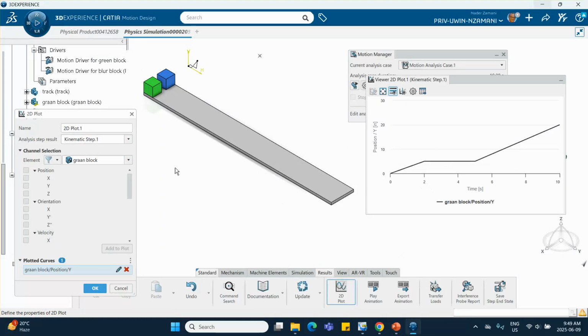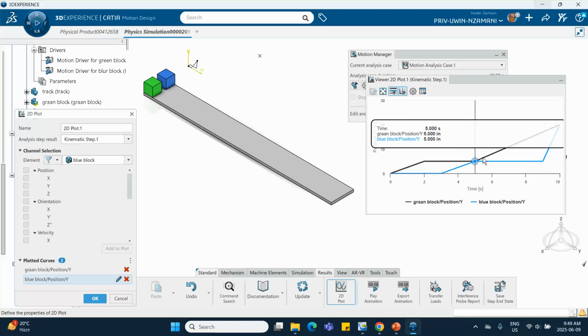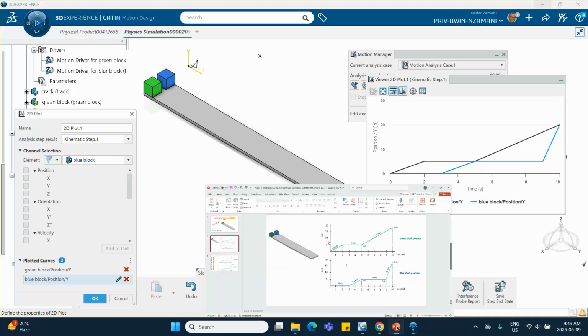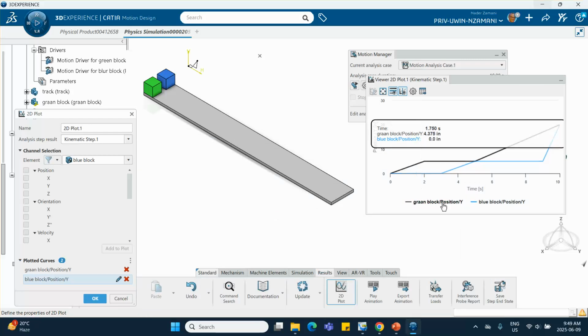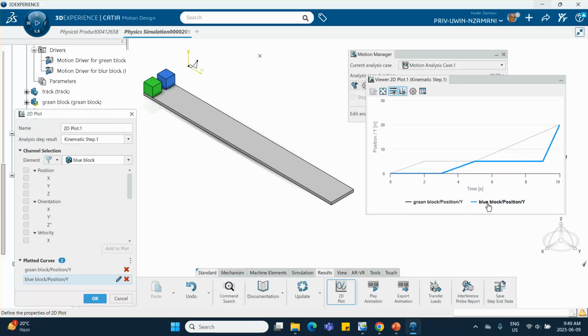Okay. Now, if you want to add to it, go to the blue block. Again, the Y position, add to the plot. And this is going to be that graph. Now, if you want to see these things separately, so for example, show me just the blue one. There's the blue one. Show me just the green one. There's the green one, etc.